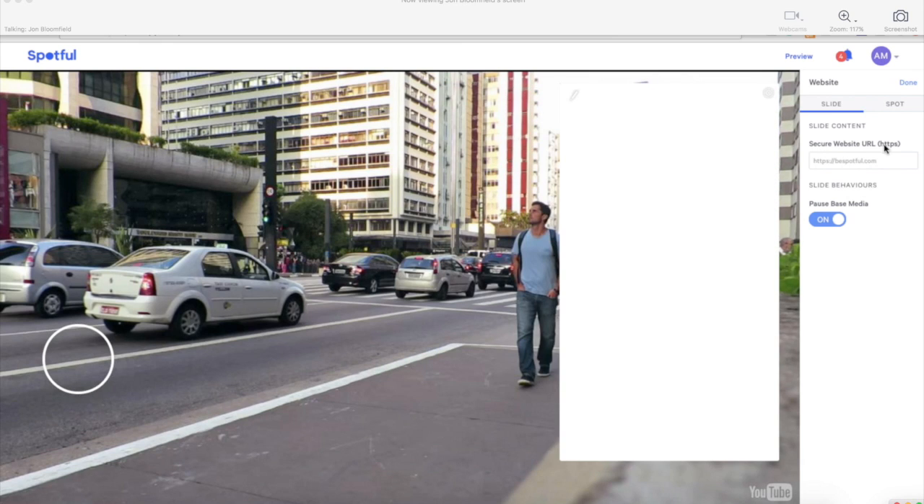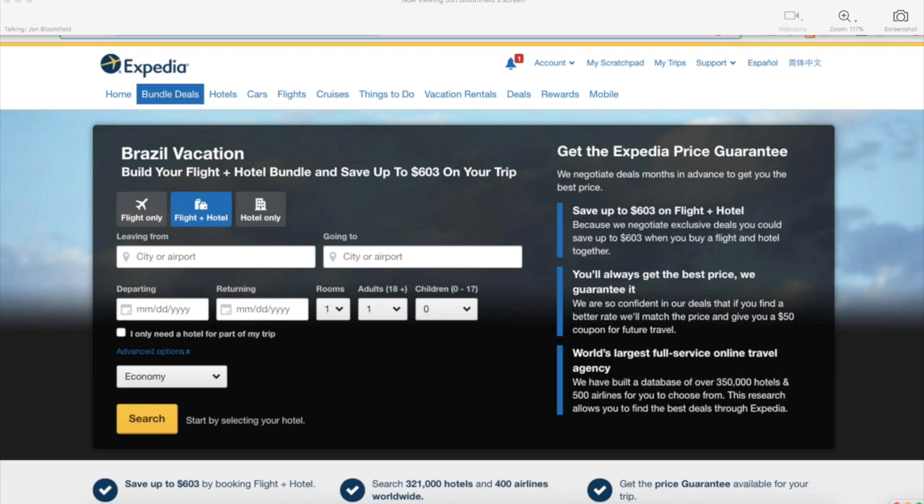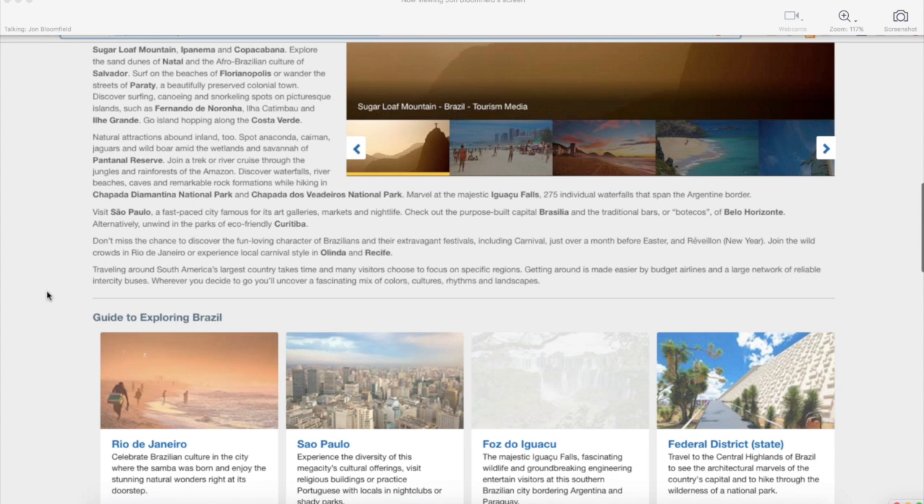And again, this time it's asking me for a secure website URL. So what I've done is I've gone to Expedia. I've pulled this Brazil vacations booking page with all of its analytics, all of its content, everything else. And again, I'm going to grab the URL and drop it in. And right away, what you can see is that we've taken this video in 2 or 3 clicks, and we've pulled in the entire search engine for booking travel.